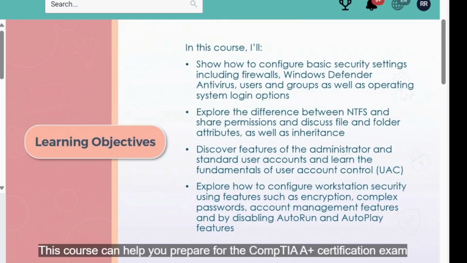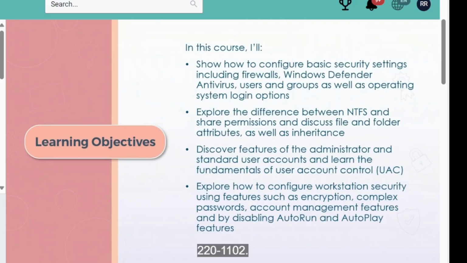This course can help you prepare for the CompTIA A+ certification exam 220-1102.